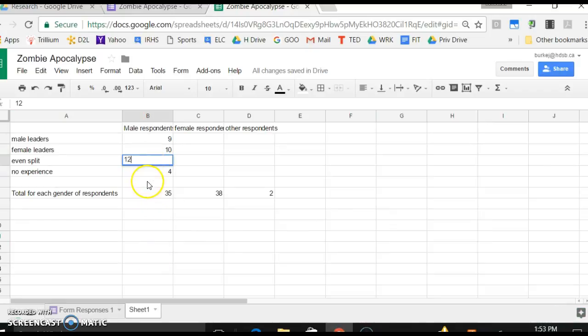There we go. So now, to check my math, these numbers should add up to 35. So 19, 23, 33, 35. So I know that this is correct. That's really important to do. That's how I caught my error the other day when I was fiddling around in here.